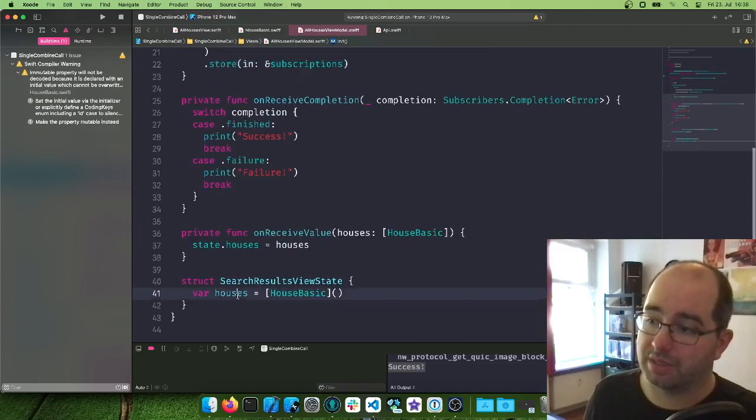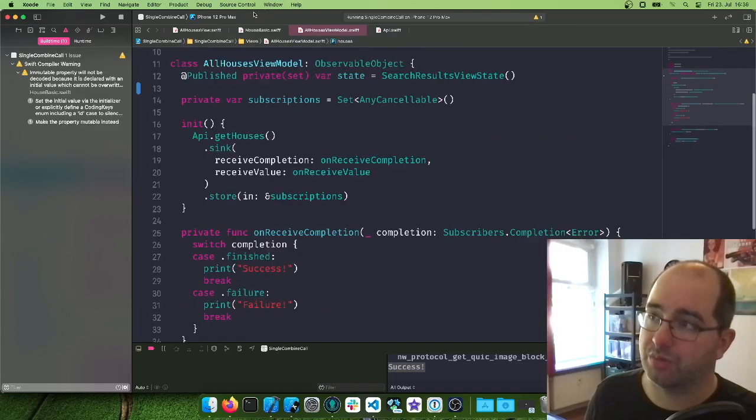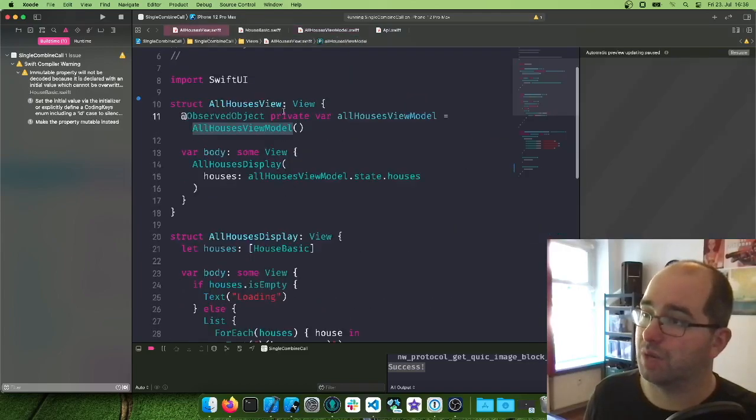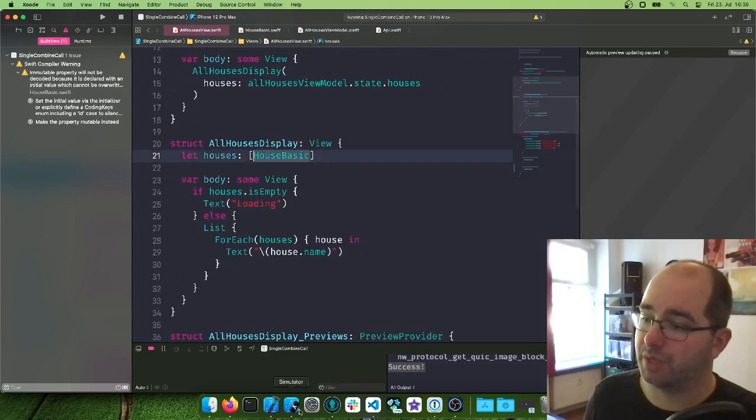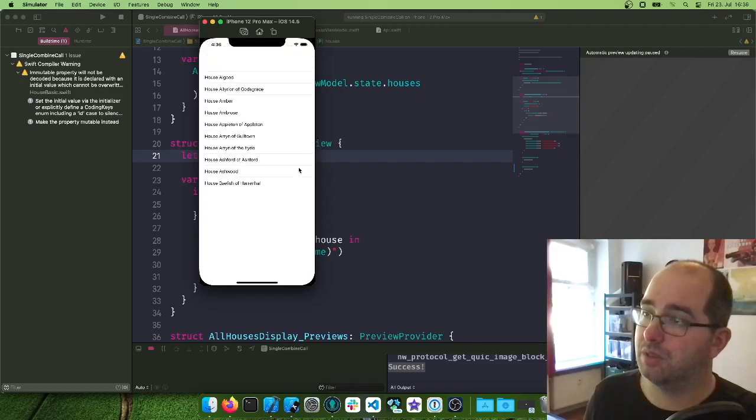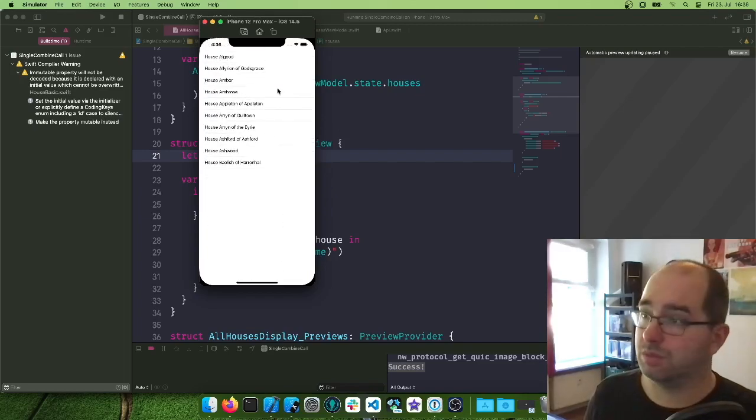And in the end, it ends up in here, and we say, hey, the 10 houses we've just gotten are now in this variable, which we are subscribing to, which we are looking at here in our actual display. So they look like this. Yeah, looks good, doesn't it?